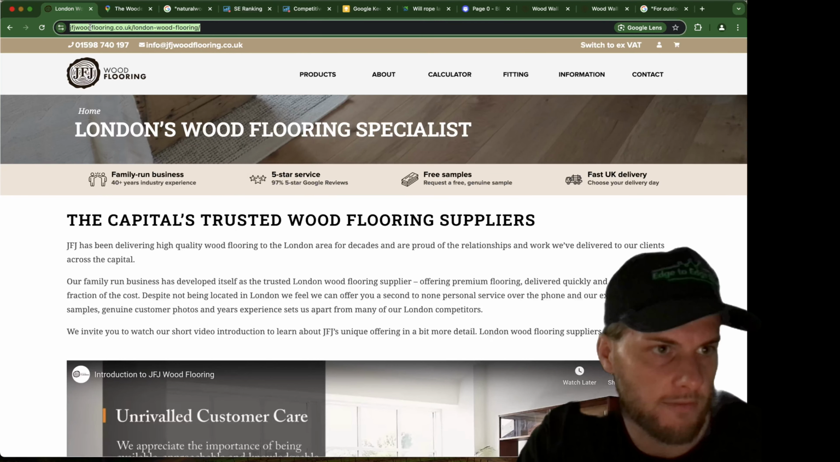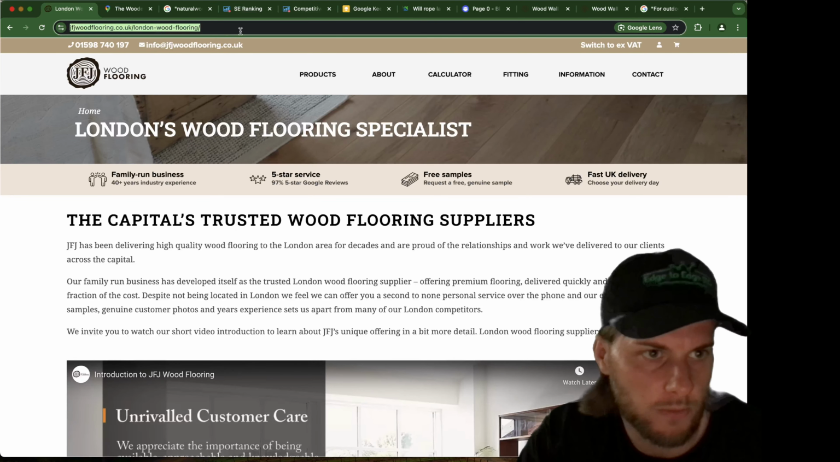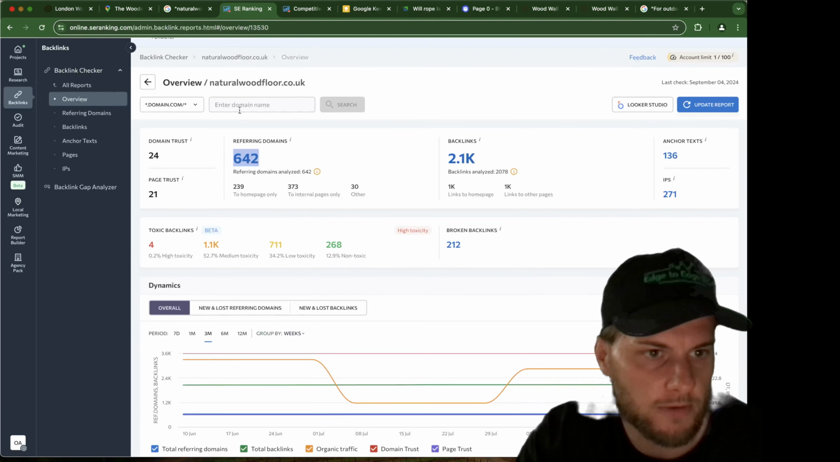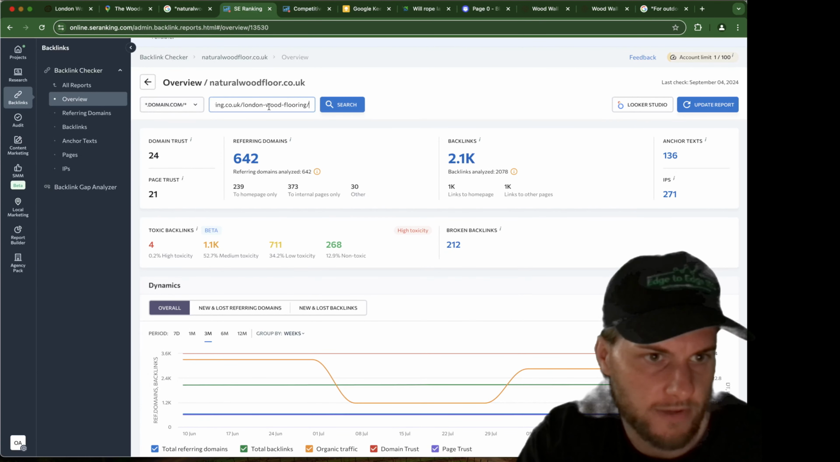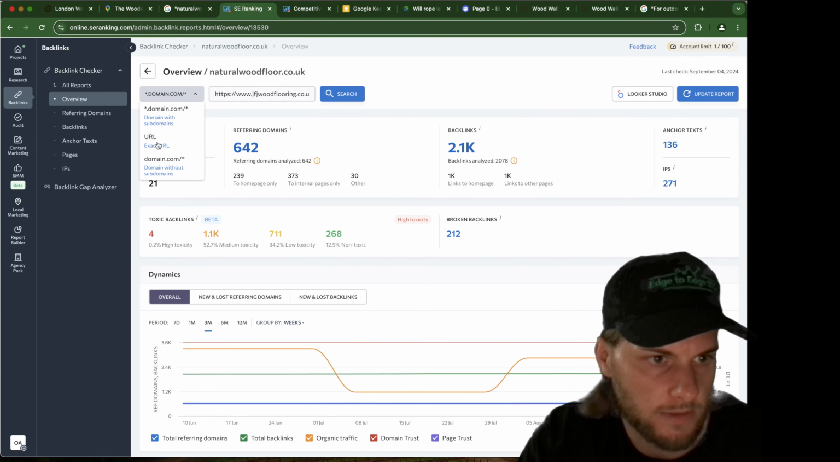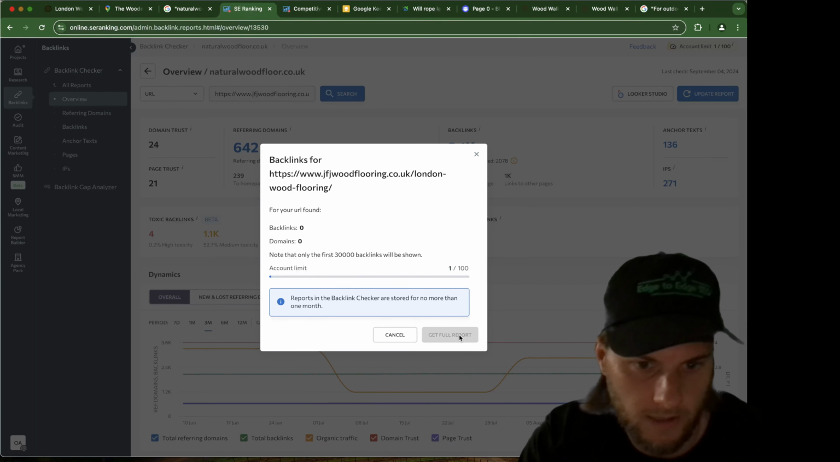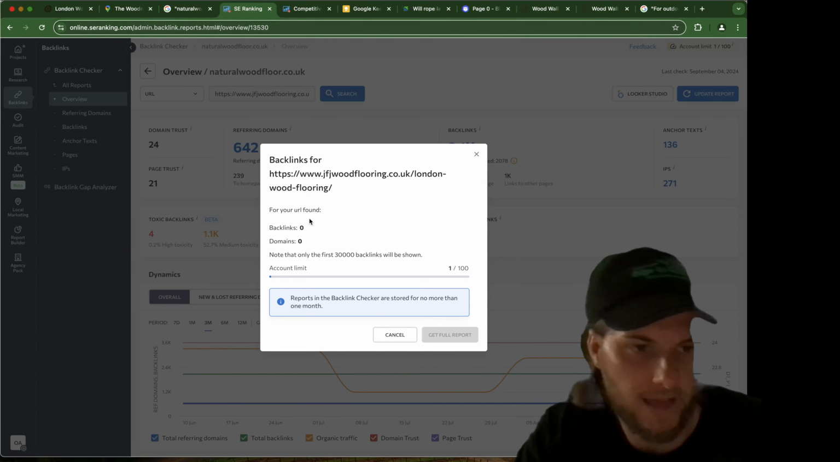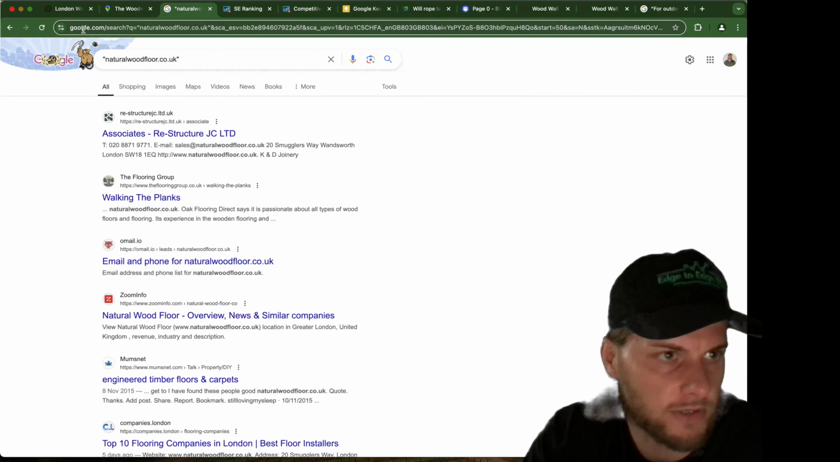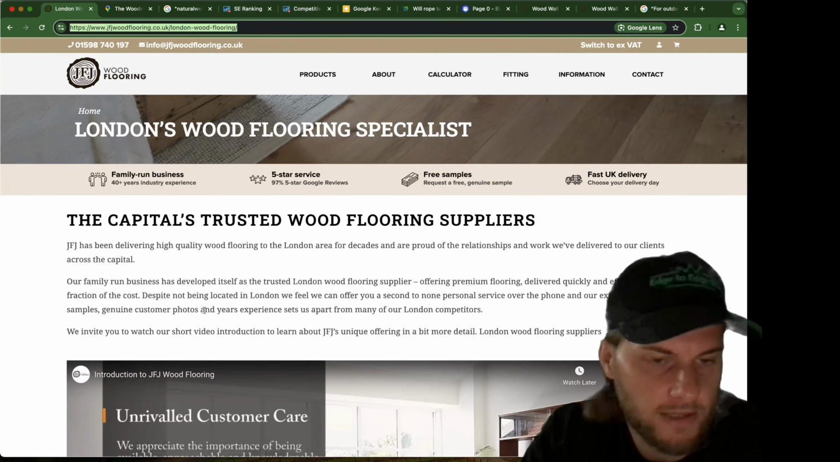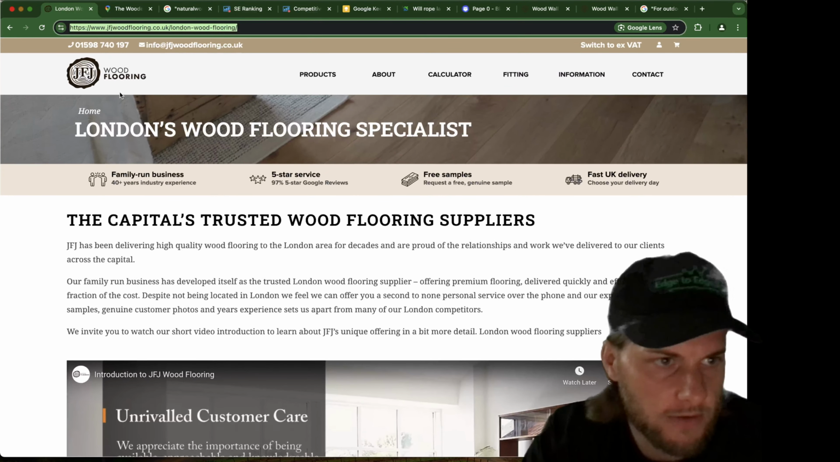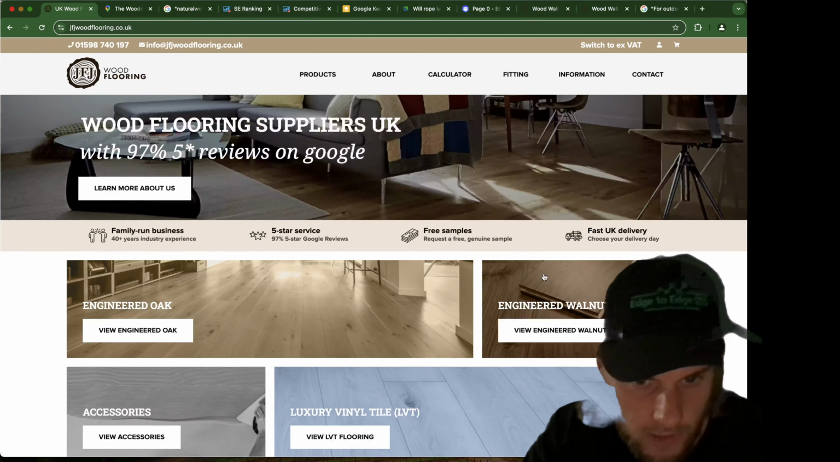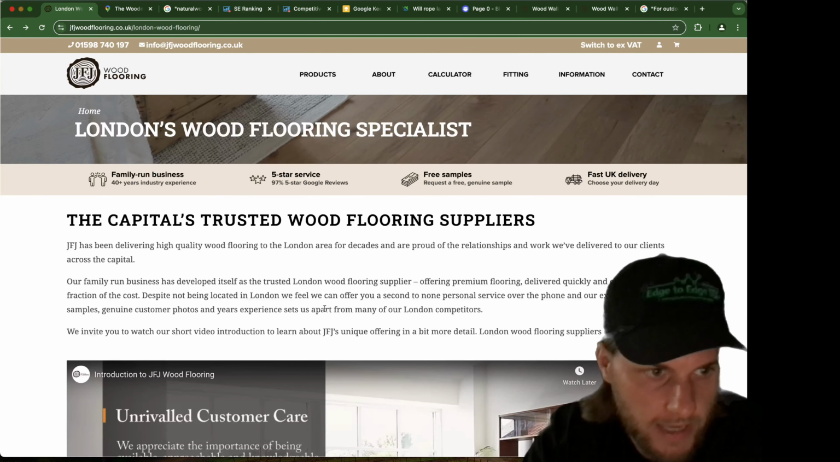So you can see they've managed to rank their London Wood Flooring page. If you were to put in that specific domain, so the exact URL, and then search this, you can see that page there, which is quite interesting. This page here, there are no backlinks pointing to it. So this page is ranked entirely off the authority of the overall domain, not this page.